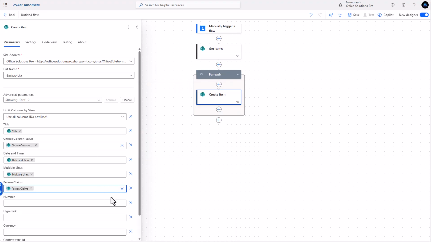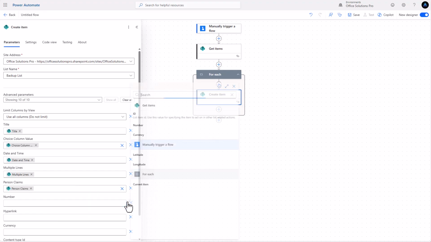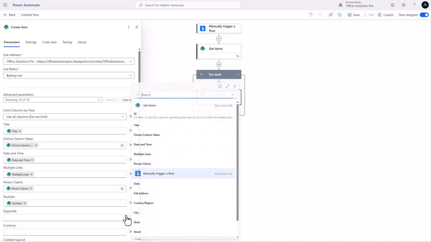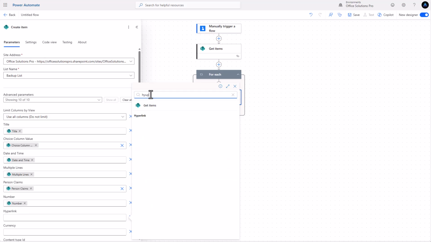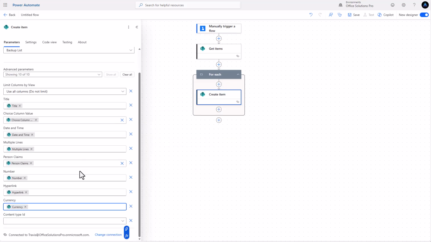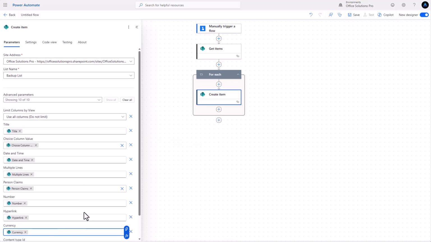Now, for person claims, we just line it up with person claims. Our number, again, is titled the same way to make it very easy to match these things up. Now, hyperlink doesn't automatically show up there, so we're going to go ahead and just search for our hyperlink field. And then we've got our currency. And that's it. Pretty much everything is done.